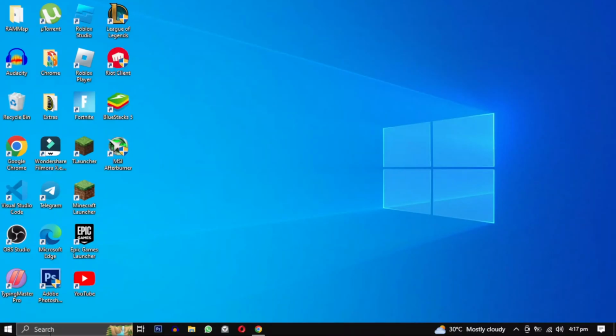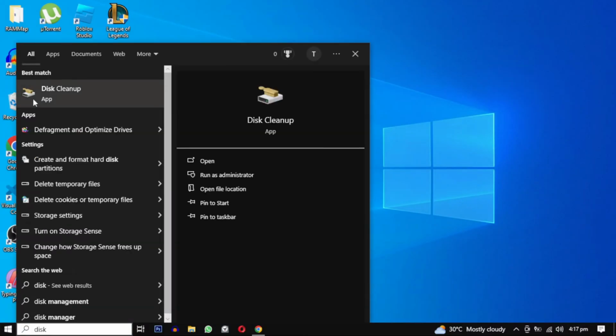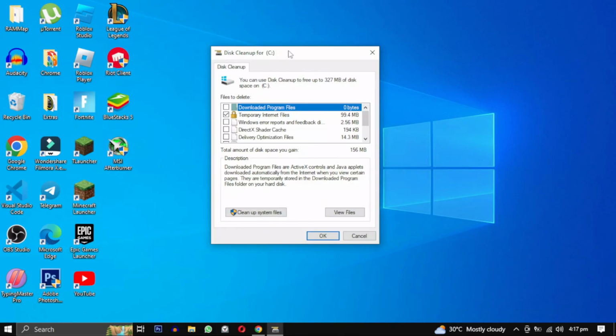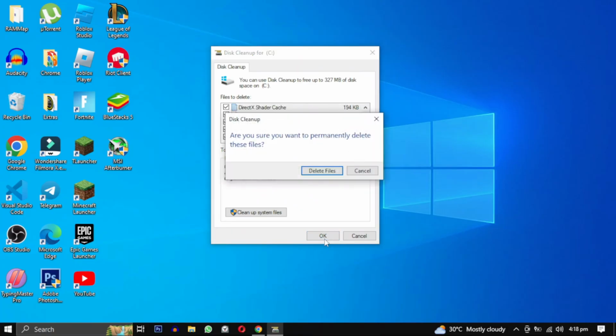Clearing caches. Search for disk cleanup tool and open it. Within the disk cleanup tool, select the drive where your game is installed. For me, it's on the C drive. Check all the available options. Click OK. Then choose delete files to clear the caches.